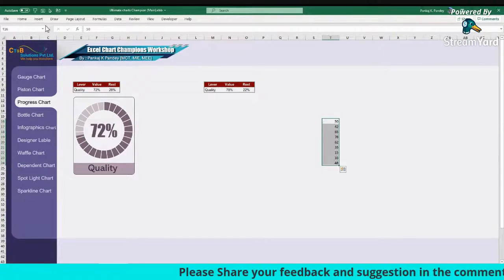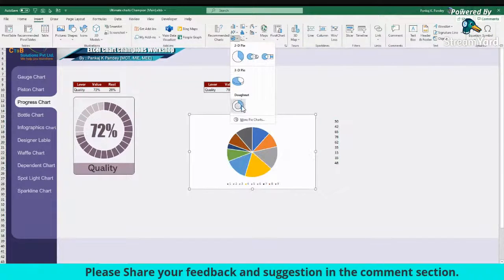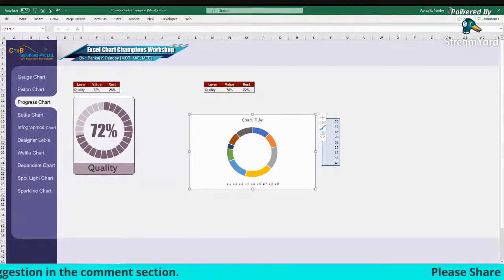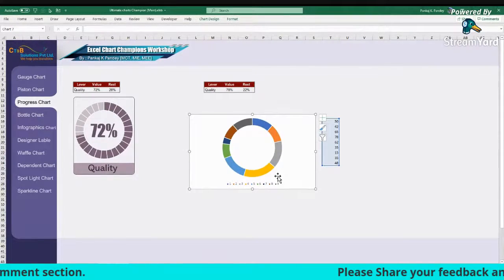And I will create a donut chart on this one. So I'm gonna go ahead and create the donut chart. And now see each value: the contribution of that value in the total is represented by this donut chart in portions.